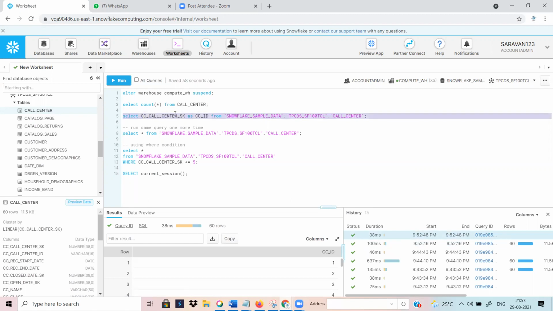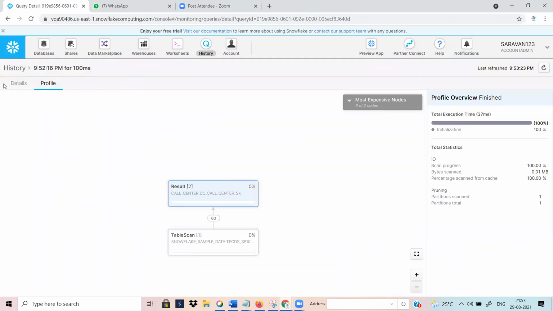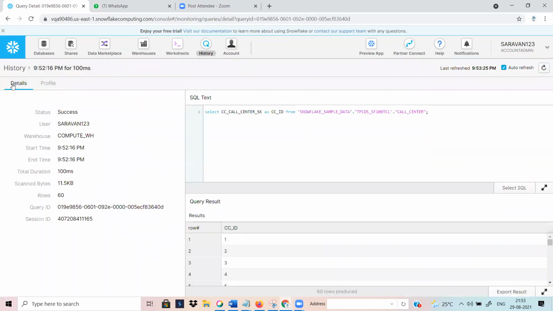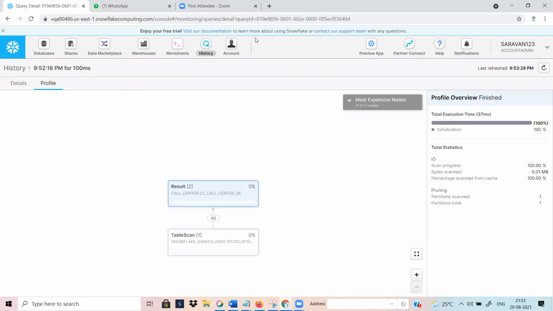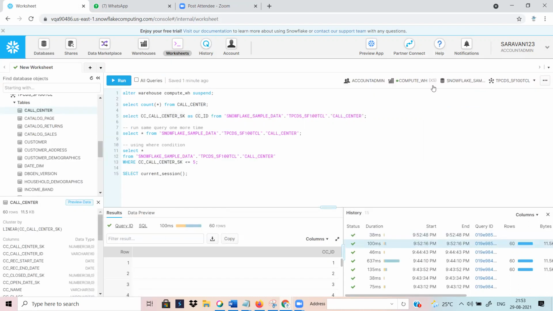Got it now? Yeah, but it needs to come from the data warehouse, right? No, the first time it came from the data warehouse, right? Already I ran it two times. So this is the first time I ran this. I am showing the query. It is not getting from the centralized storage. It is getting from the local storage because my warehouse is still spun up, right?